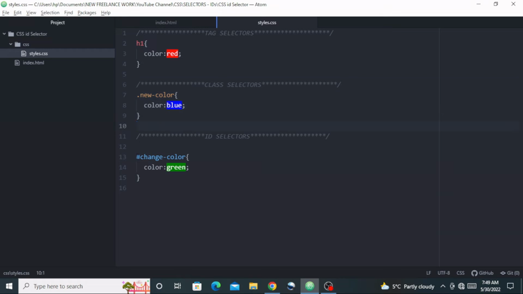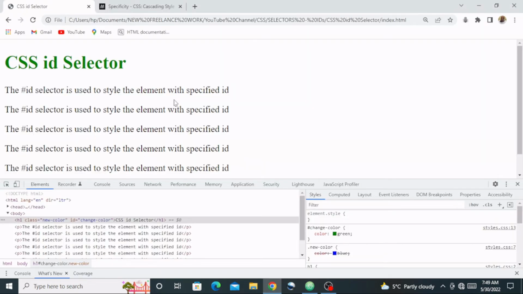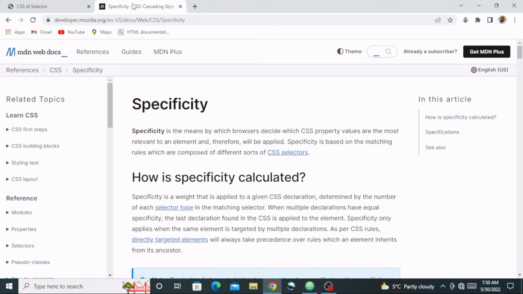We took things a step further and used the ID selector to apply styling to the same element, and this time around the style that we applied using the ID selector cancelled out the style that we applied using the class selector. Now this was because the ID selector is more specific than the class selector. For more reading on this concept of specificity, I would recommend that you check the MDN web docs. Their article, I think, explains this concept quite well.